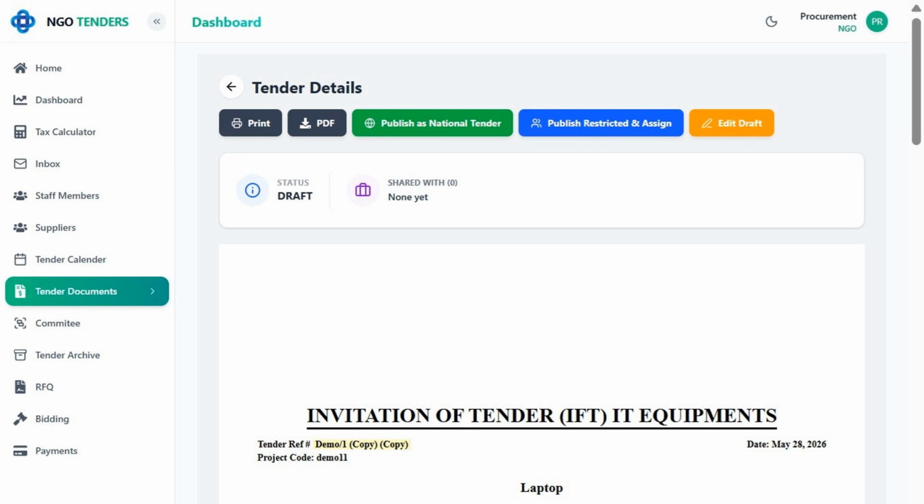Once your tender document is created, you will see multiple options available at the top of the page for easier tender management. These options allow you to print the created tender document directly from the portal, download the document as a PDF file for offline use and sharing, publish the tender as a national tender by following the publishing steps provided in the system, publish it as a restricted tender and send it directly to selected suppliers from your supplier database, and edit or update the tender document at any time before final publication.